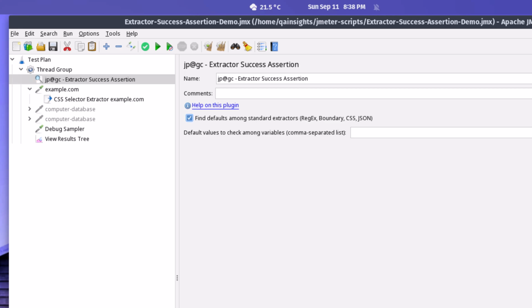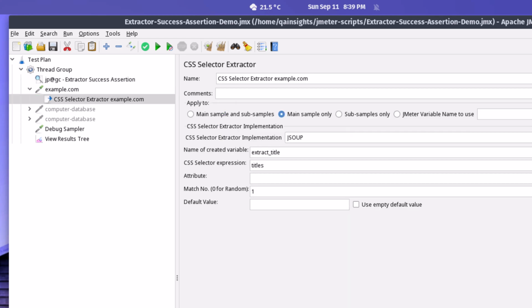Now let us check this box. And let us add some default values. So what default values to check? So in this case, let us add, say, not found.